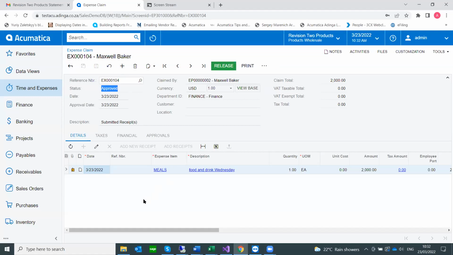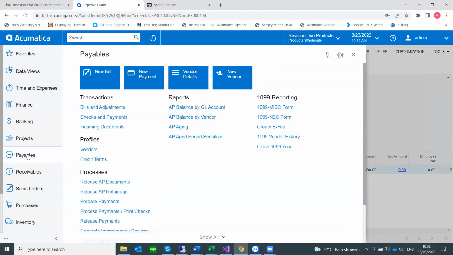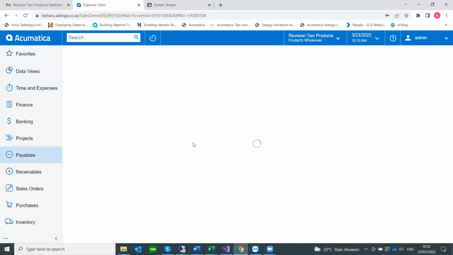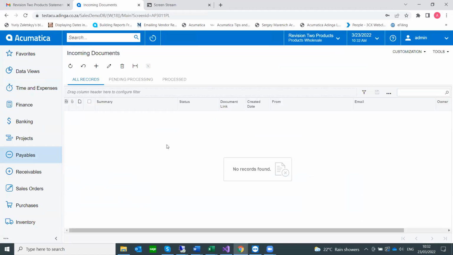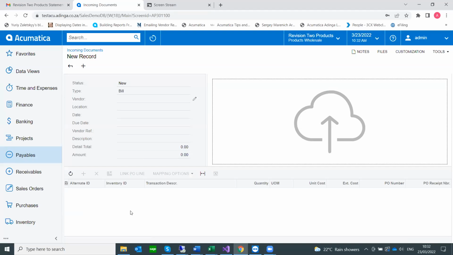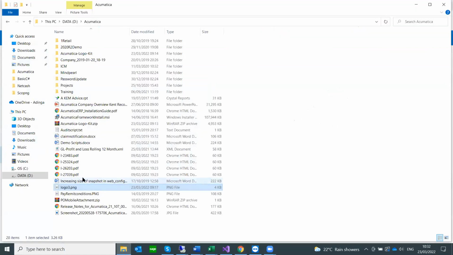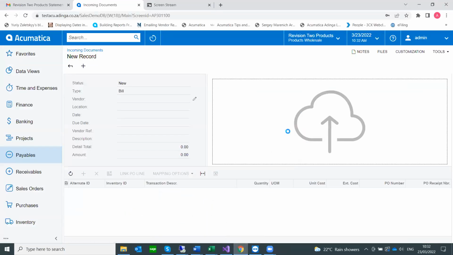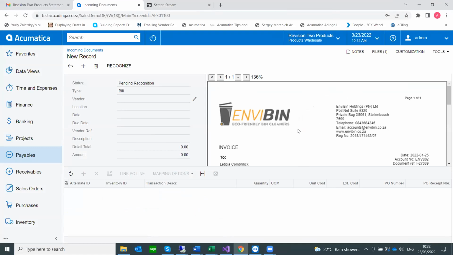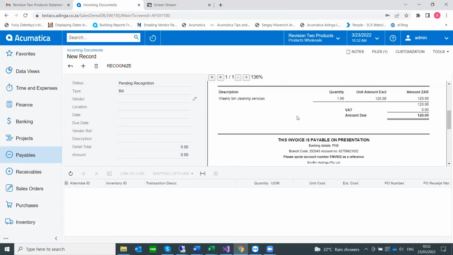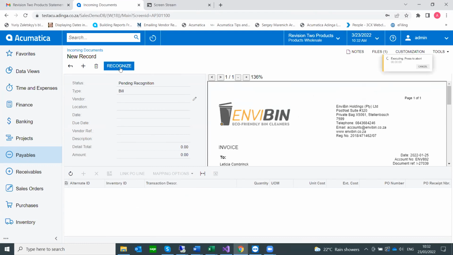The third thing that I want to show you is on accounts payable. On accounts payable, I've got a function called incoming documents. So in incoming documents, I'm going to click on the plus sign because I would like the system to assist me in capturing a document. So I'm going to pick up an invoice that I already have in a folder, and I am going to drag it and drop it into Acumatica. So Acumatica reads the PDF immediately. And now I'm going to ask Acumatica, can you recognize this invoice?